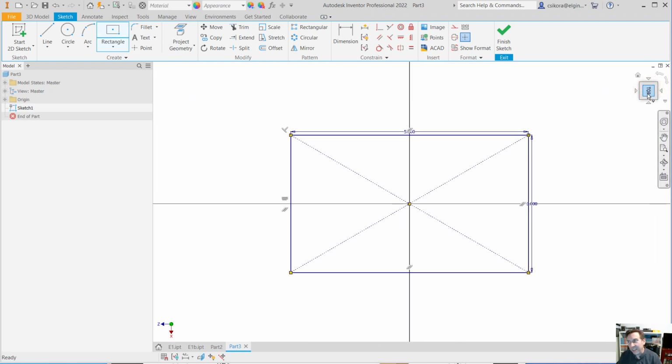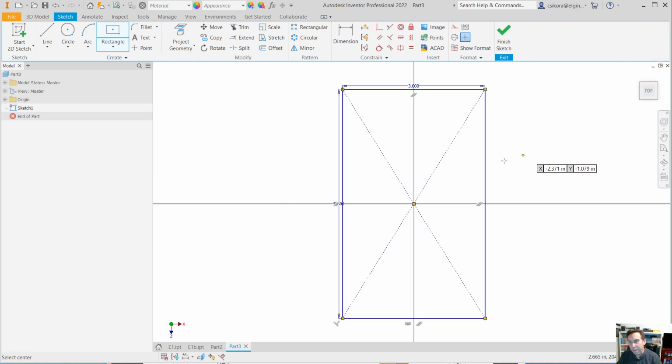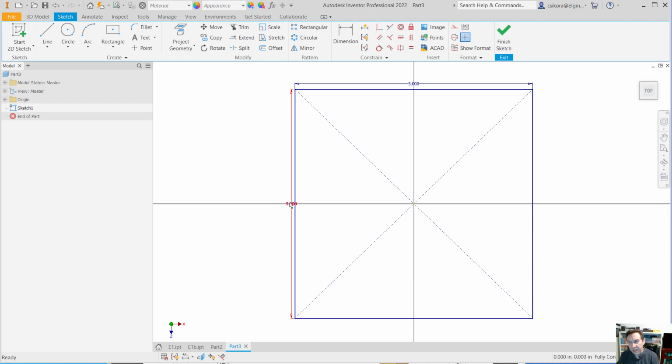And I just realized that I had it rotated. So we want top to spell top like that. Easy fix. Hit Escape. Double click on the 3, change it to 5. Double click on the 5, change it to 3.